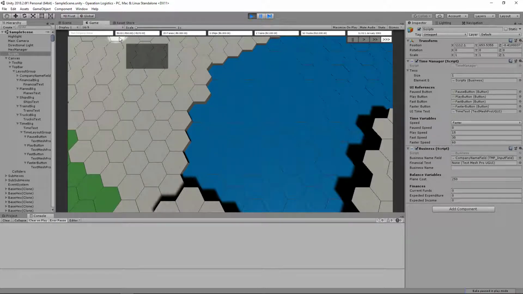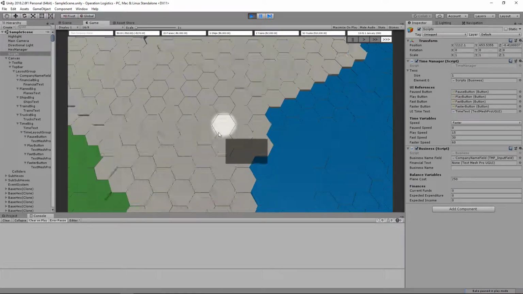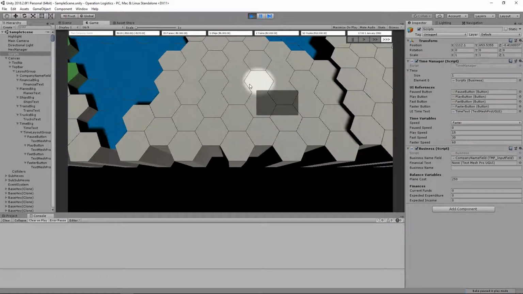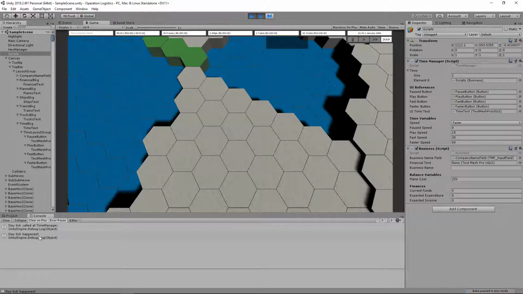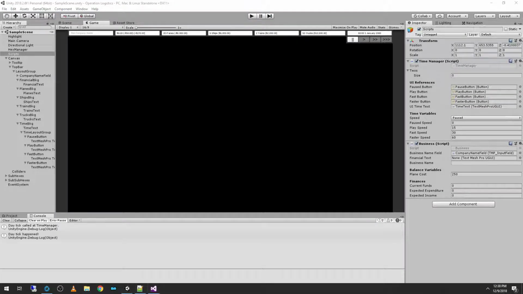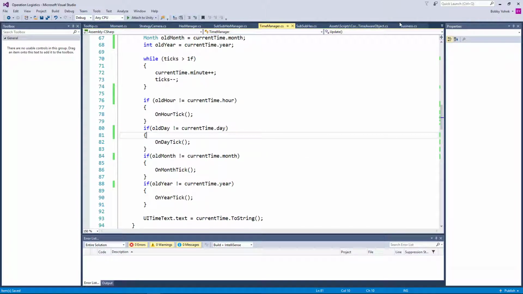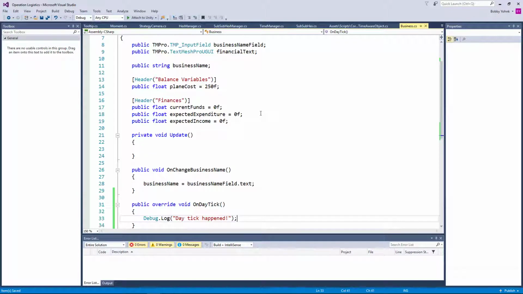Because that's when your finances would be updated and such. Kind of. Yeah, actually, that is when your finances would be updated. Okay, here comes the day tick. There we go. Day tick called at time manager. Day tick happened. Excellent. So the business had the day tick called, so we no longer need this here. And with this, that's good.